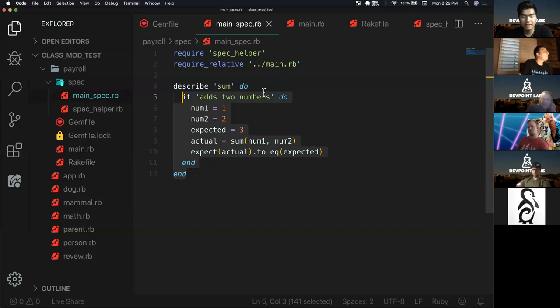But the main thing is that you should just test the bare minimum, right? For the sum, you should make sure that it actually adds the 2 numbers, and then you can take it on from there.